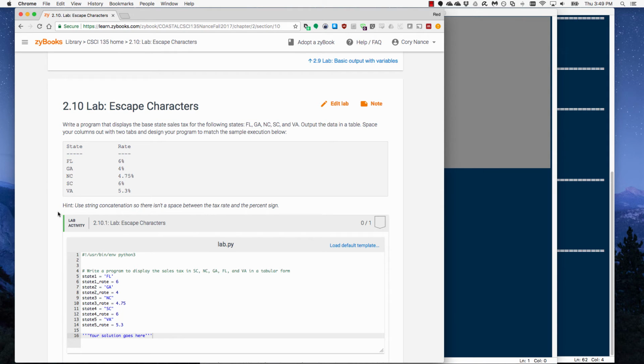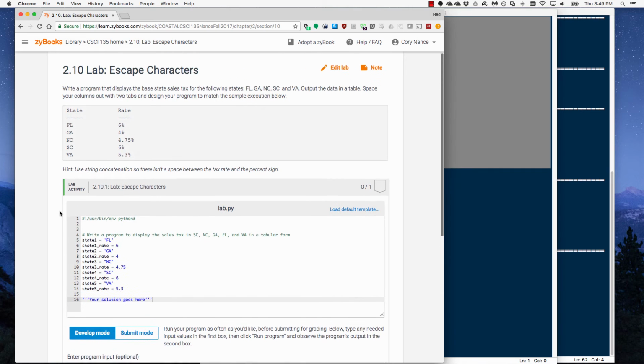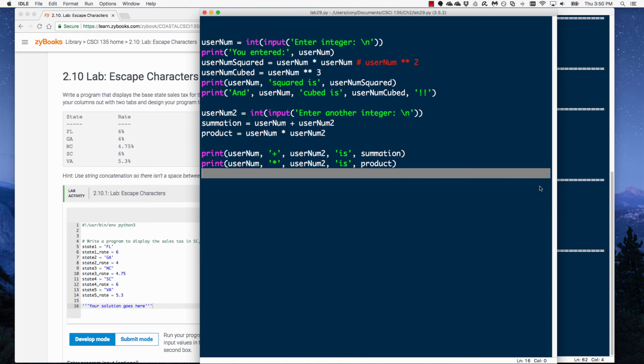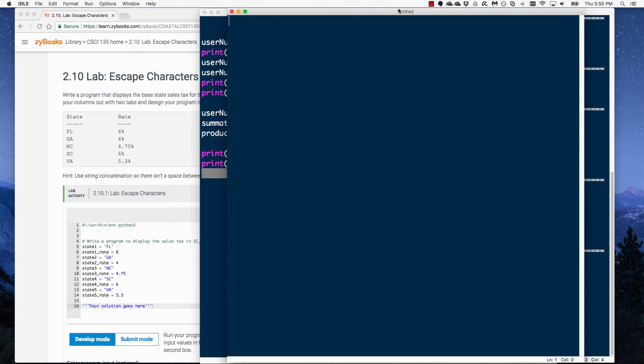Cool, so what do we want to take away from there? Is to design our programs with 2 tabs to space it out. That's going to make things a lot easier for us. There's also this hint here that we need to use string concatenation so there isn't a space between the tax and the percent sign. Okay, so starting out, let's create a new script file.